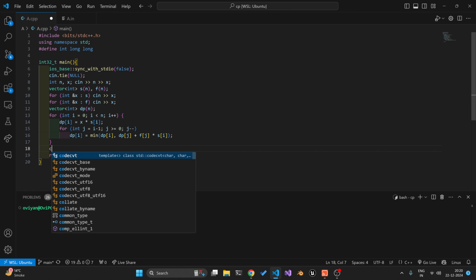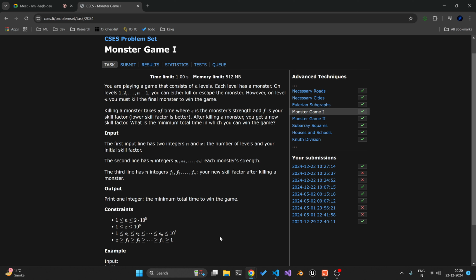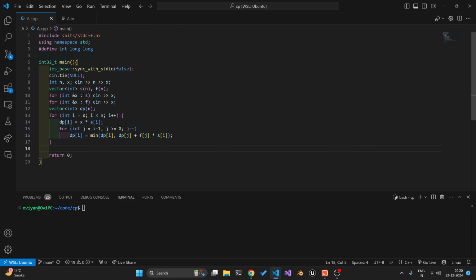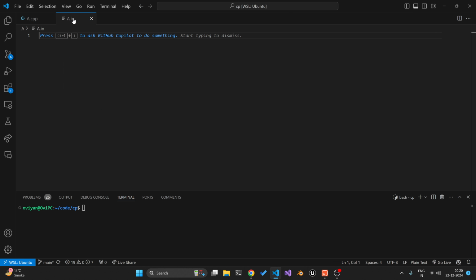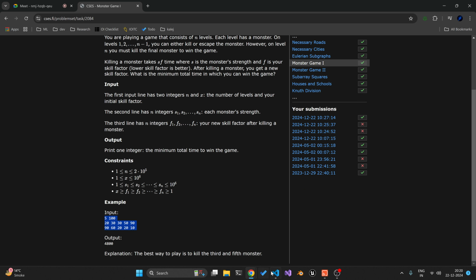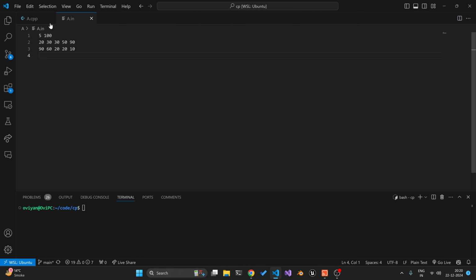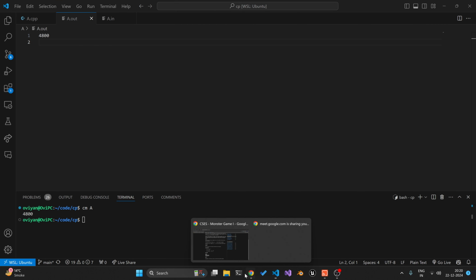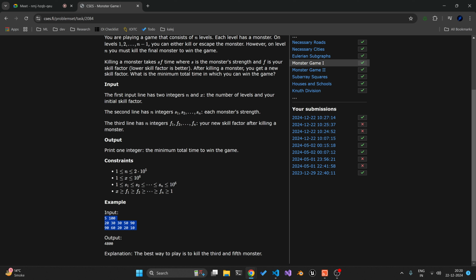Then, since the problem says that you must kill the final monster to win the game, the answer would be dp[n minus 1], which is the last level. I'll just copy the input here. If I try this, the answer comes 4800, which is what was expected.